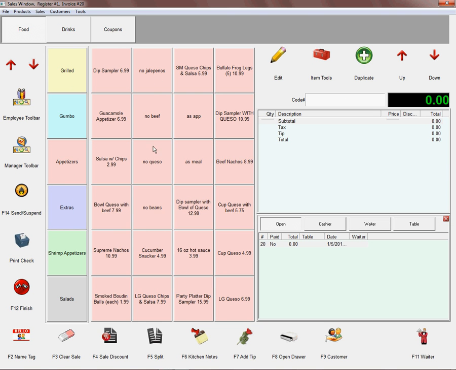Aside from creating buttons, this software does have the ability to let you scan barcodes as well. So if you have barcoded items or you do any kind of retail in your restaurant as well, you can simply scan a barcode and it'll pull that right up, the item that you're selling.